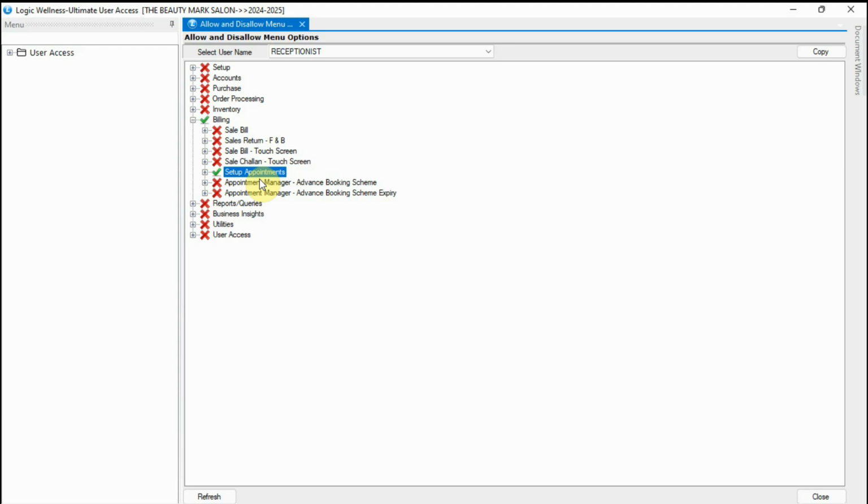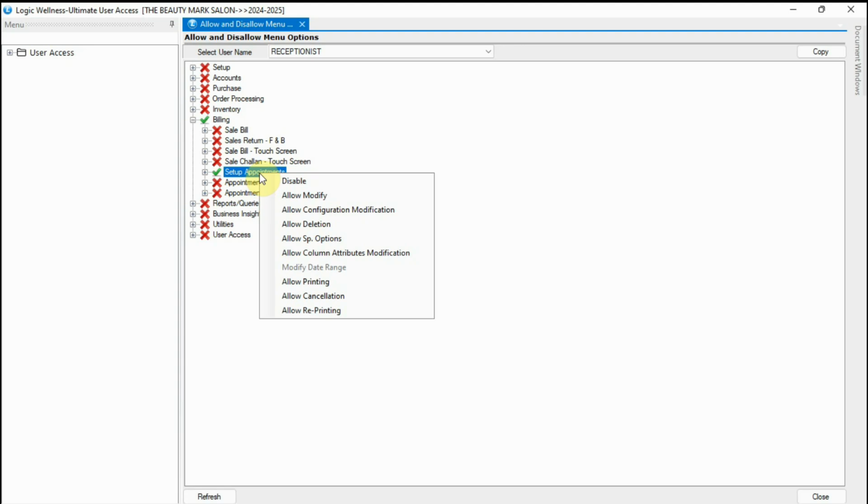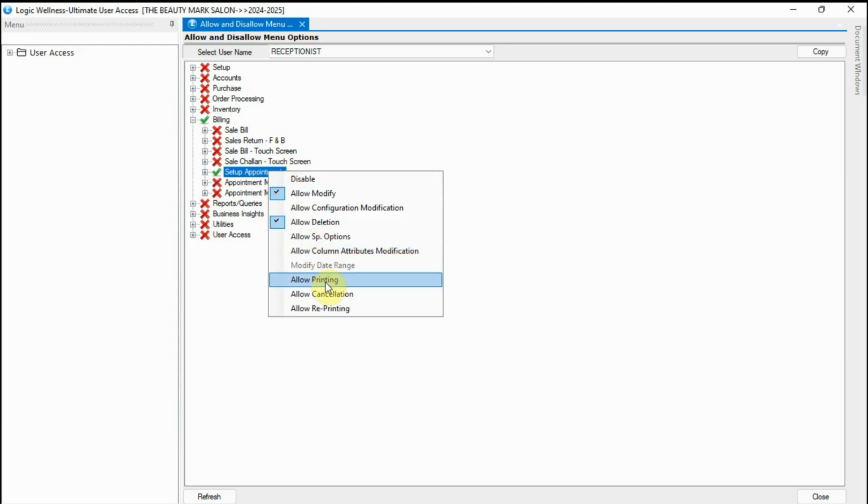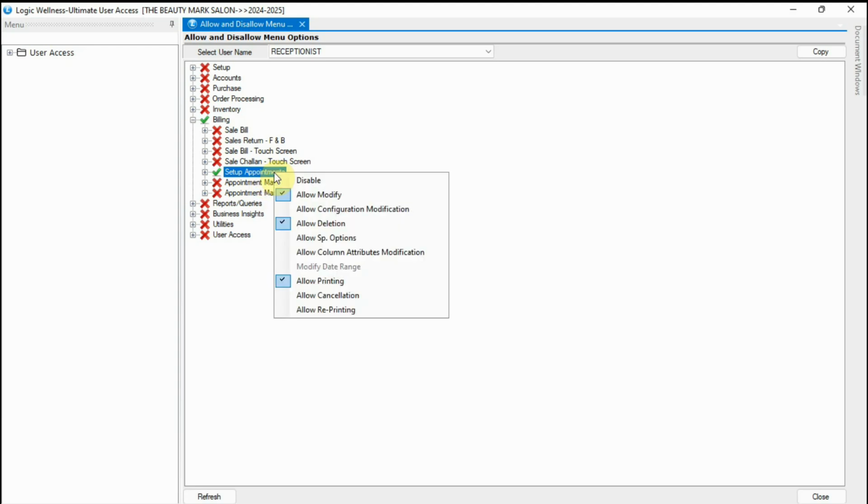Let's grant some permissions to the user under a specific option. For the same, click on that particular option. Select the permissions you want to grant. So here we have granted only modification, deletion, and printing rights to the user.